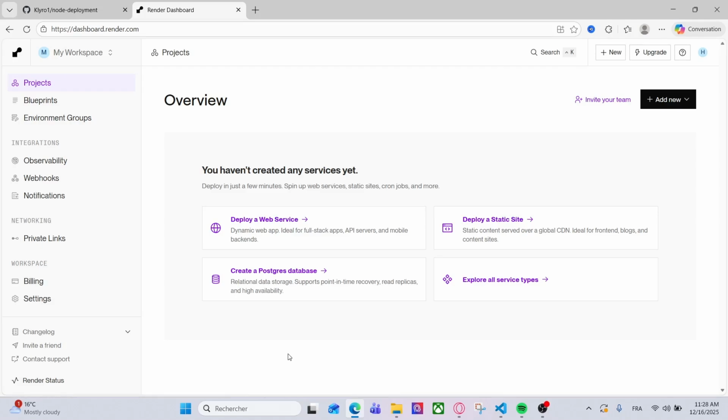If you've built a Node.js or Express backend, the next step is getting it live. We're going to deploy this simple Node application to Render, which is one of the fastest and easiest hosting platforms available. And yes, they have a fantastic free tier.